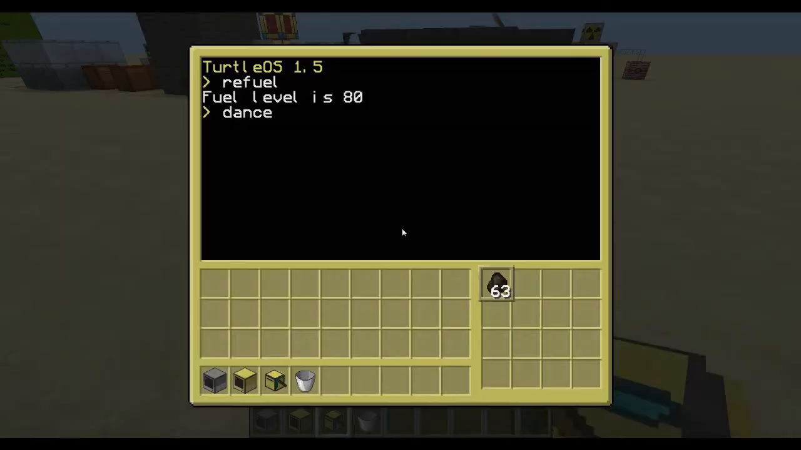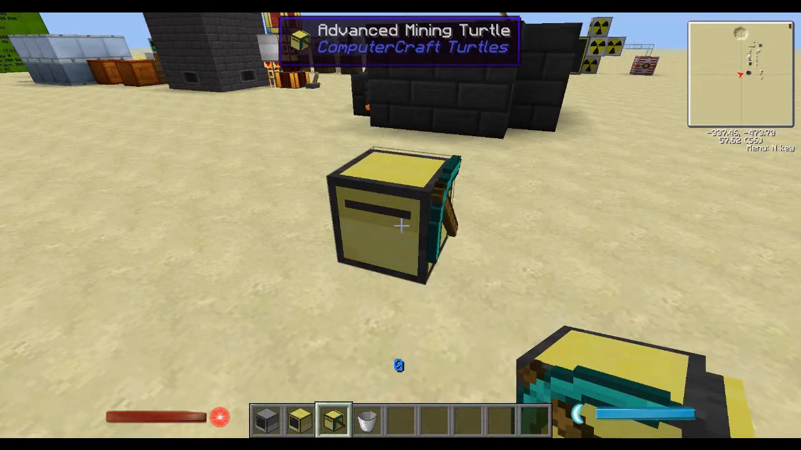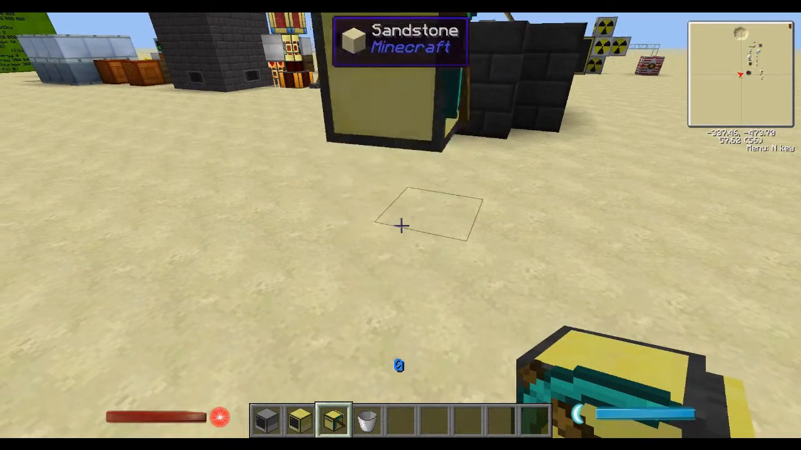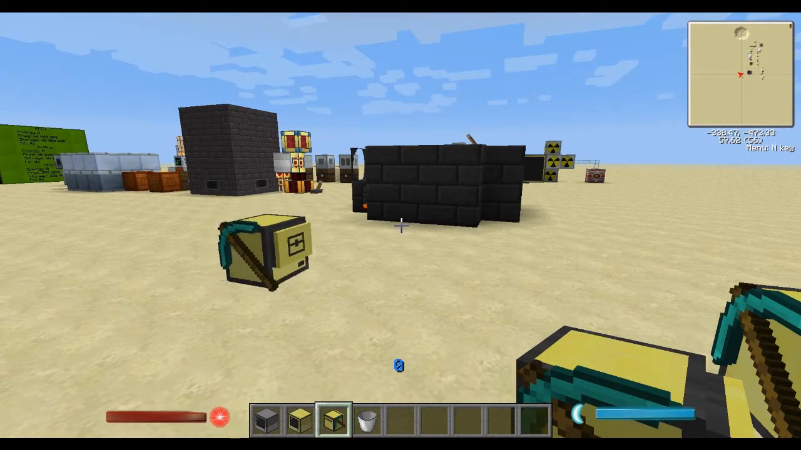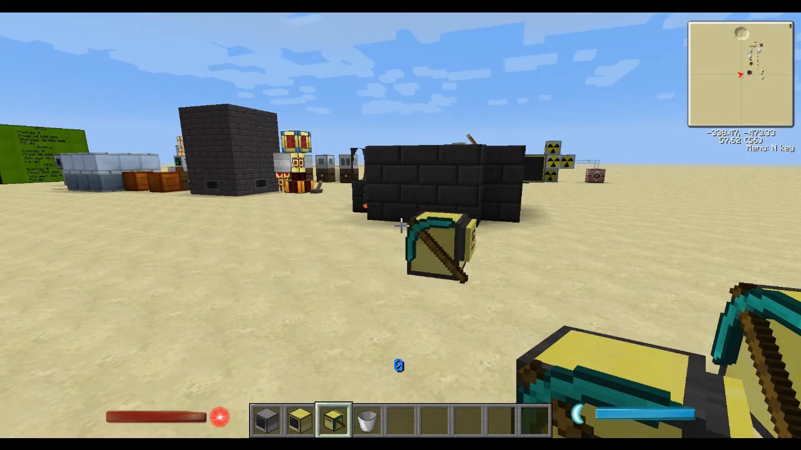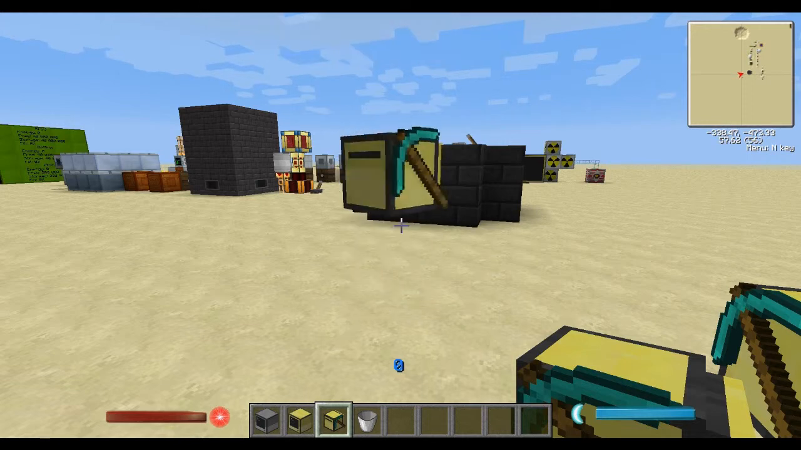Like, preparing to get down. This is what you can do with a turtle. Or one of the many things you can do with a turtle. See? Turtle's just gonna dance around. And he'll just do that until he runs out of fuel.